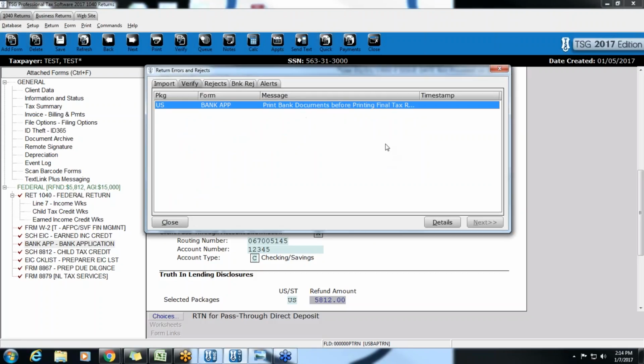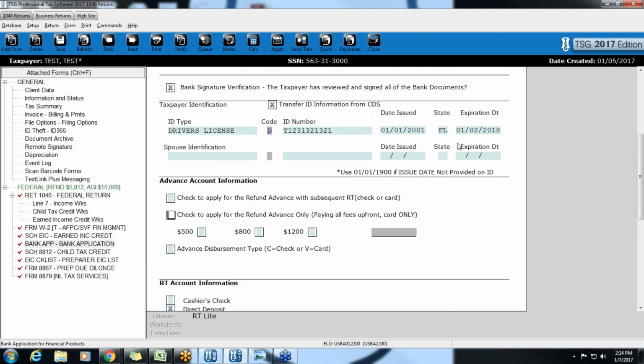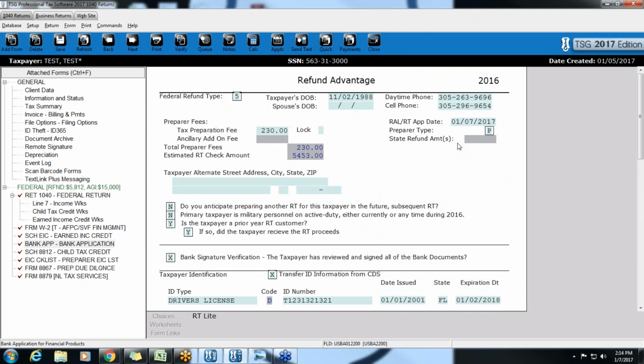Then we're going to go up here to verify again, because I need to make sure that everything is correct. At this point, you're going to have this one little error that comes up here. This is fine, because it's telling you that they need to make sure that the bank product is being printed out and the client can see it. The way that we get rid of this error is we're going to close it, and now we are ready for that client to sign the tax return, okay?